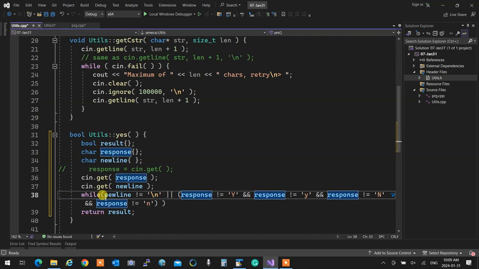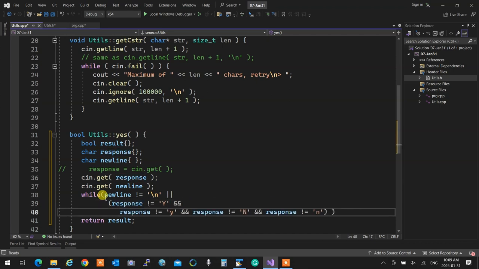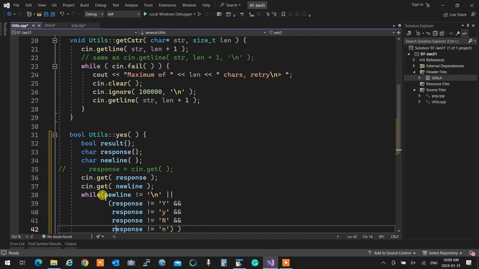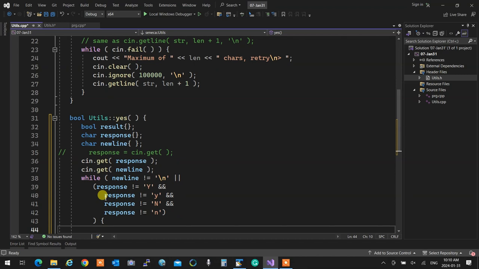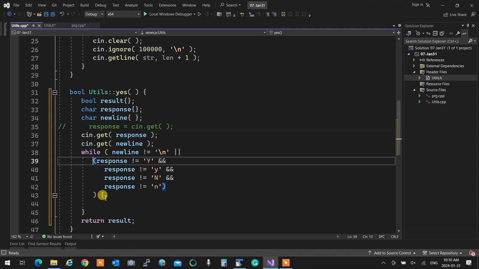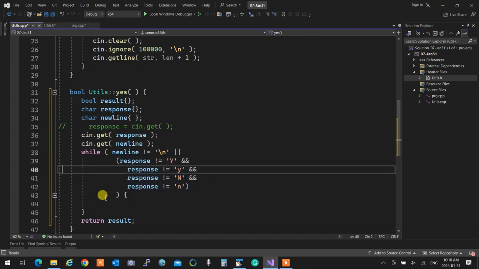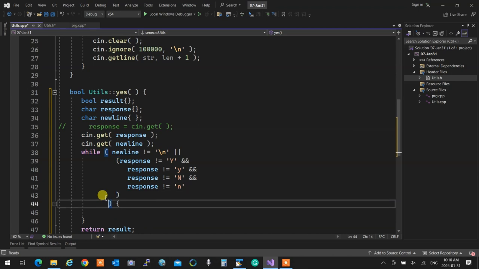Yeah, I usually write it like this because it becomes easier to understand. When you have a big condition like that, this is a nice way of putting it together. You see, I'm saying while, and this one comes here. If it doesn't correct it for me, I would really appreciate it.